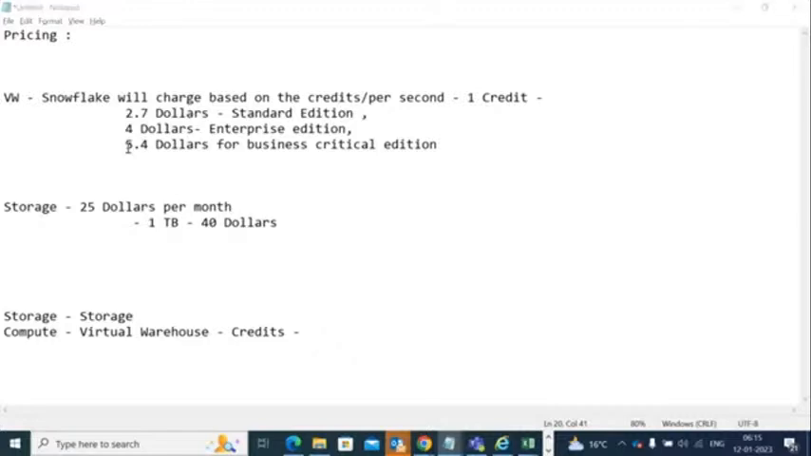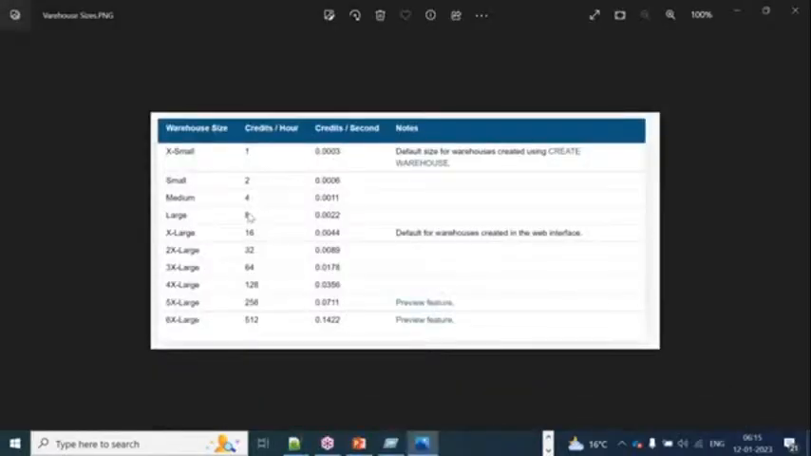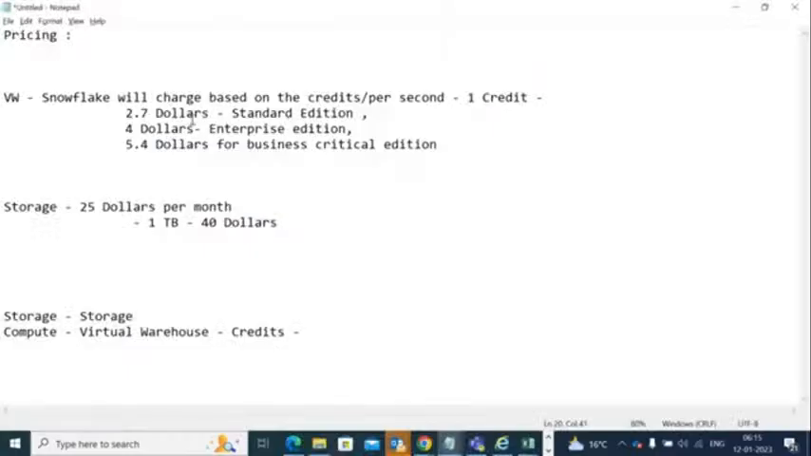Suppose you use a Large warehouse, for 1 hour they are going to consider 8 credits. So 8 credits into $2.7 for this edition, 8 credits into $4 for this edition, and 5.4 into 8 credits for this edition. Based on that, they are going to charge you.